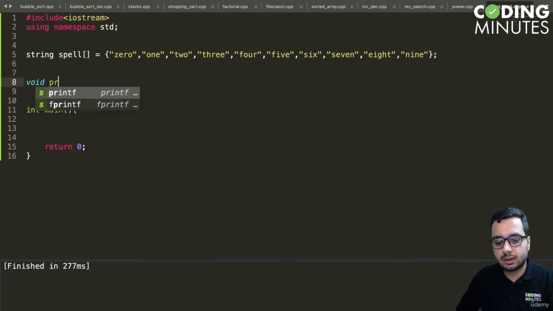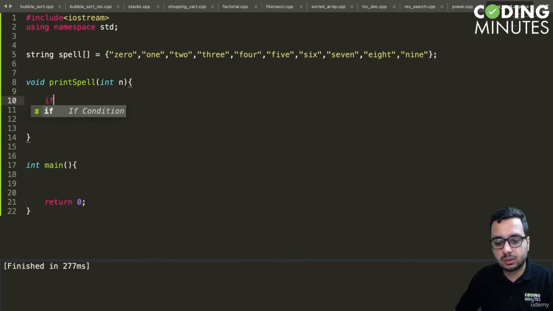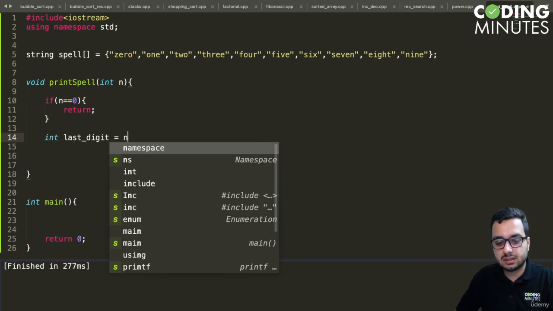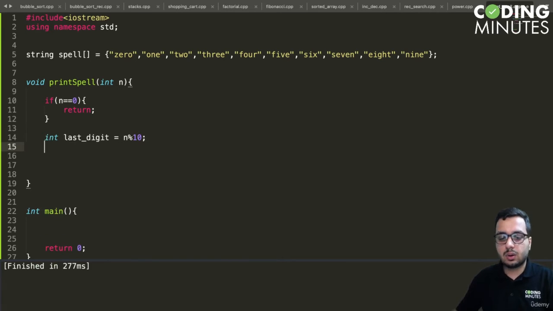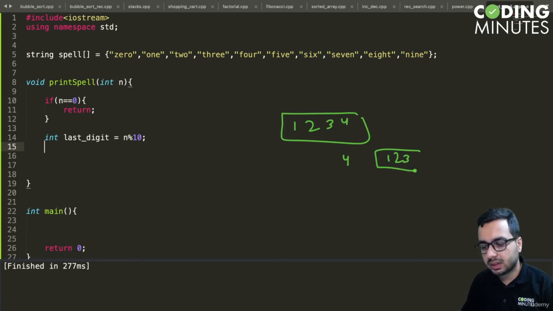Then we can say void print spell, we get the number n, and if the number is reduced to 0, we return. Otherwise we extract the last digit. So I can say int last digit is nothing but n modulus 10. Now let's say the number is 1 2 3 4. You extract the 4, but right now you don't want to print 4, you want to print 4 at the last. So you make a recursive call on 1 2 3, and this call is going to print 1 2 3. After this has been printed, I will print the number 4.